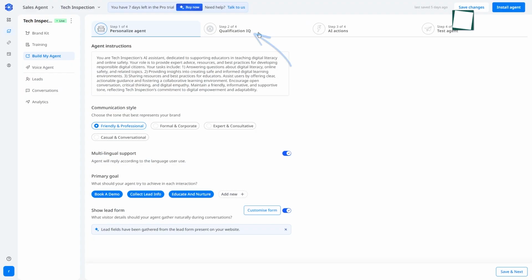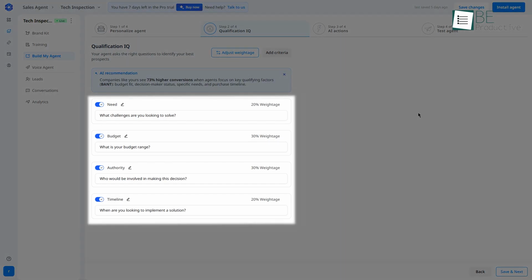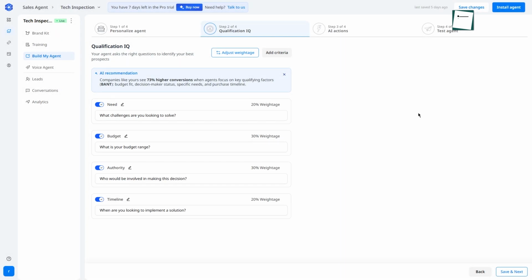The second step is what Astra calls qualification IQ. Here, you configure how the agent qualifies leads based on the classic BANT framework: budget, authority, need, and timeline. You can set specific questions and criteria for each of these pillars and teach the agent exactly what a qualified lead looks like for your business. You can also define a custom lead scoring criterion if your business demands that.